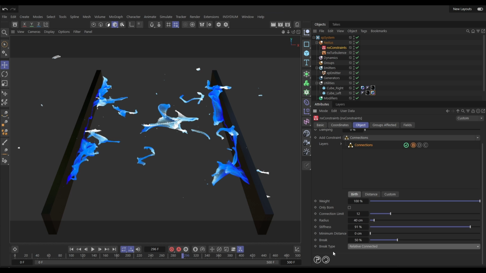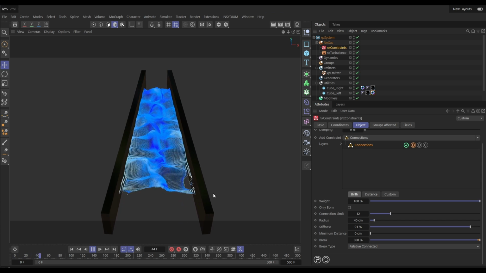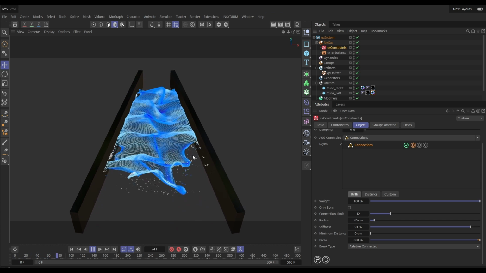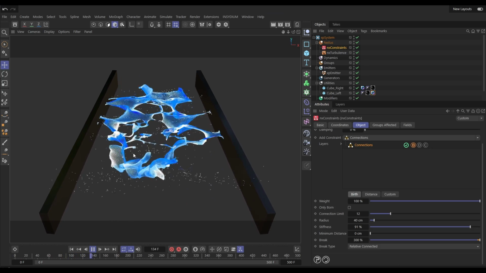So let's put this on, say, 300%. This is saying that if any one constraint stretches to over 300% of its original length, it will then brake. So it's relative, dependent on the length at birth. It's a little bit more subtle, this one. Let's have a look. And look, we've got some braking earlier on, along these edges. And then we get some in the middle, so that's very cool.